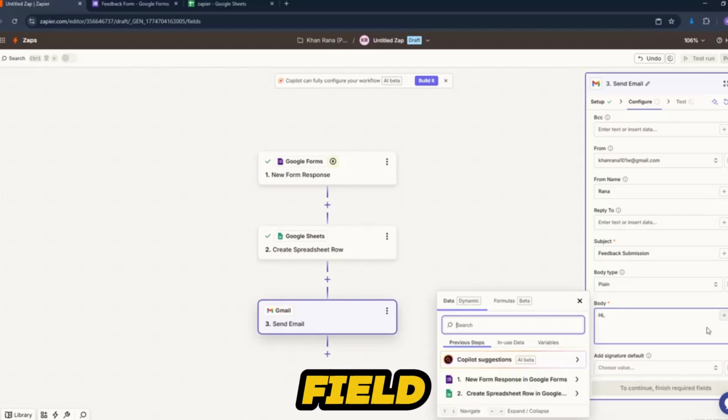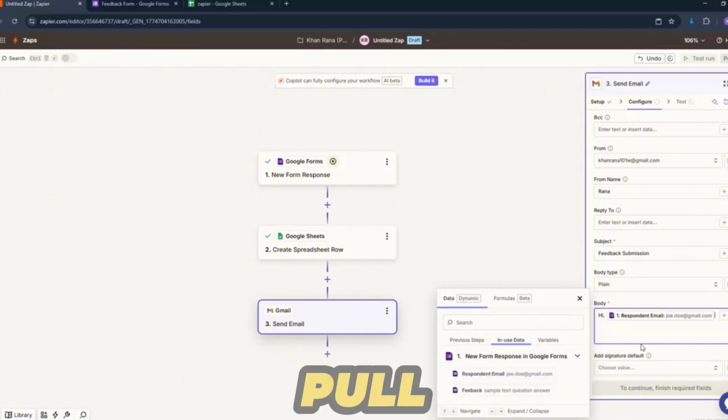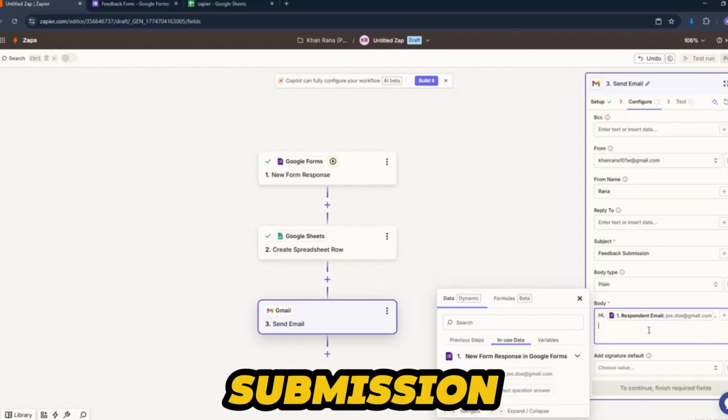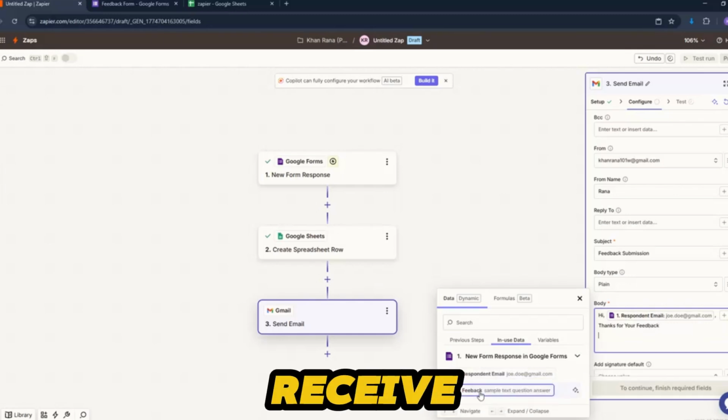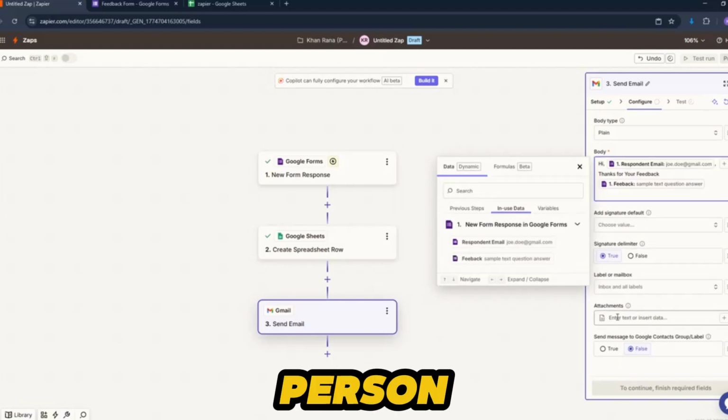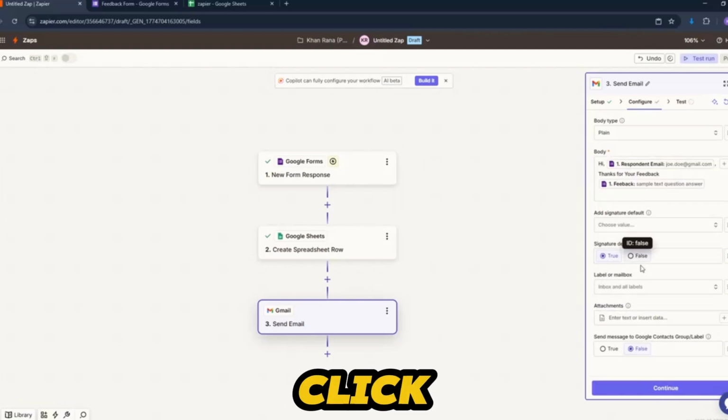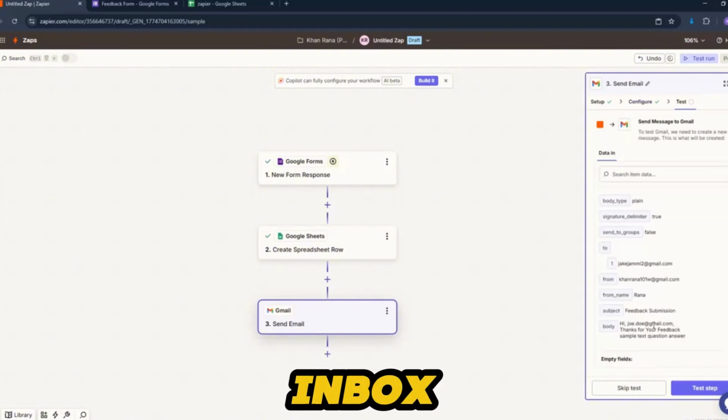Now in the body field, click into it and use the drop-down to pull in dynamic data from the form. You can write something like new submission from, and then insert the name field, followed by email, and insert the email field. This means every notification you receive will contain the actual details of the person who submitted the form. Click Test Action and check your inbox.